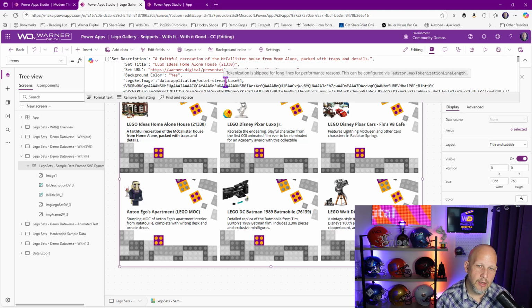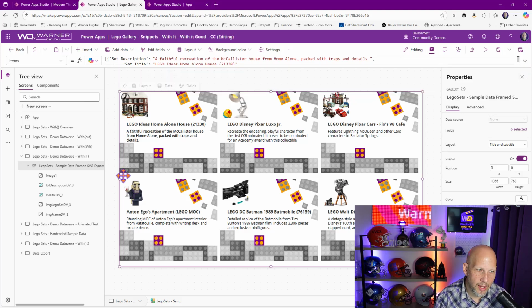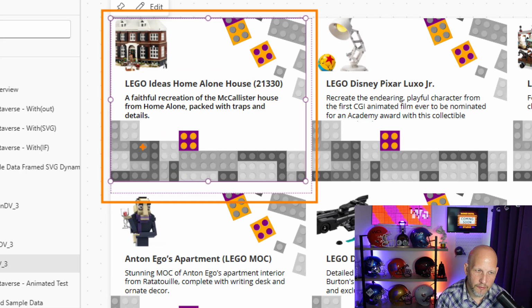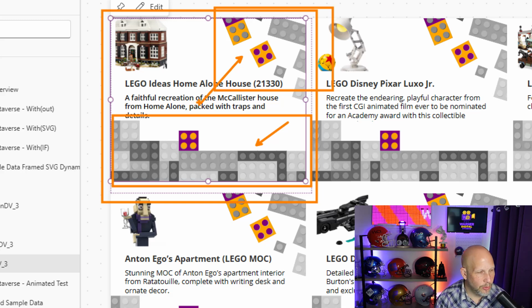Very valuable. Now, what I also have is this frame, this SVG frame that I'm using to frame the look and feel. That's where all these little logos are coming from, and stuff like that. Legos, I guess they're called.